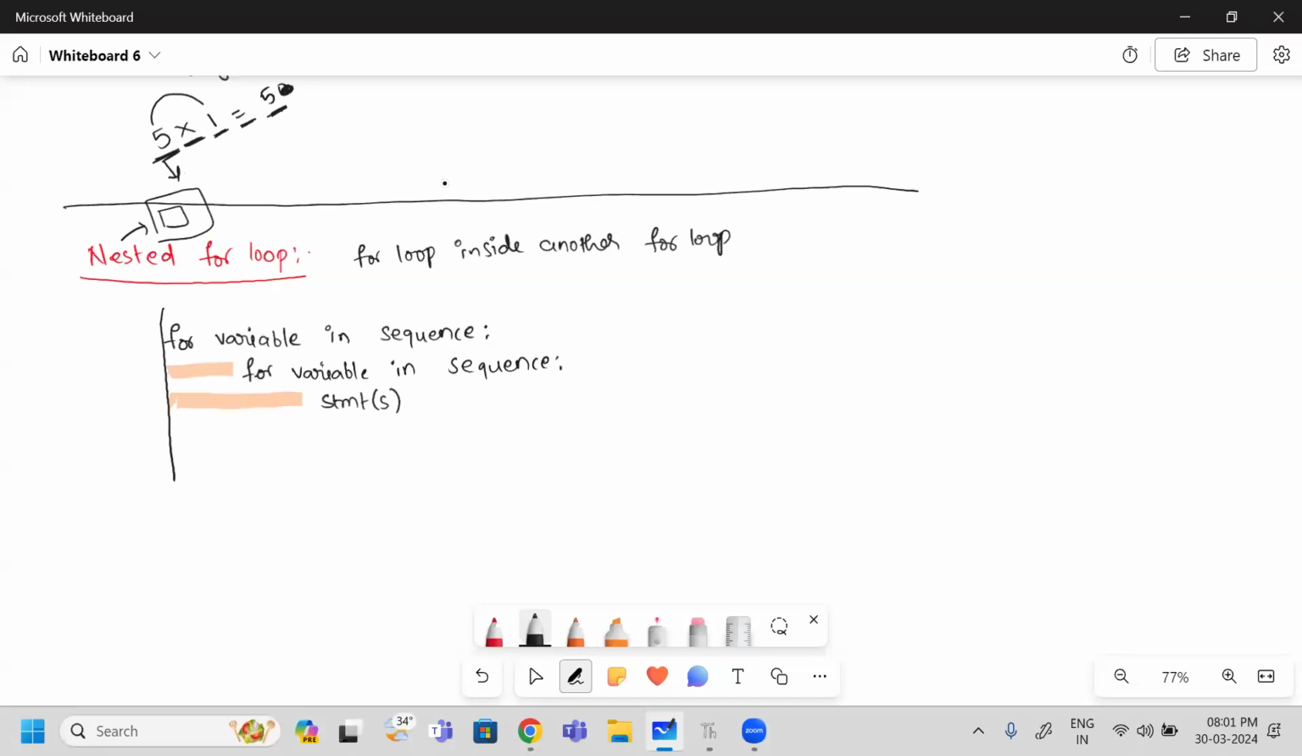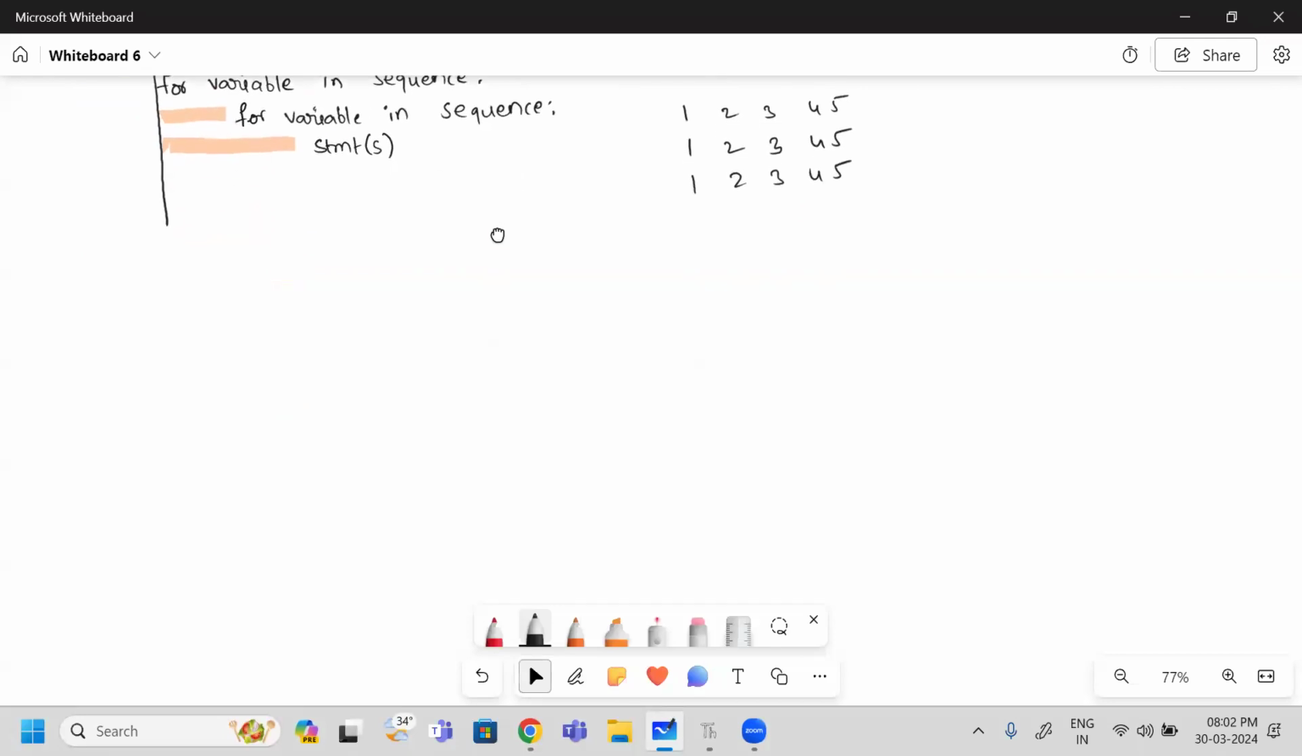Previously we have written how to print 1, 2, 3, 4, 5, and these things we have written in the previous class. Now I am going to tell you another simple example for a nested for loop. I hope you remember the multiplication table. That multiplication table I am going to write in tabular format.